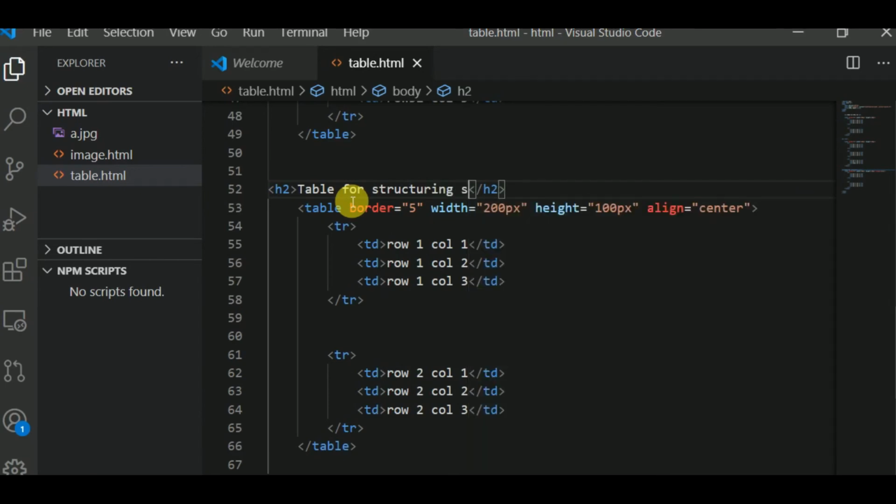Structuring stuff. Okay, let me run this code.